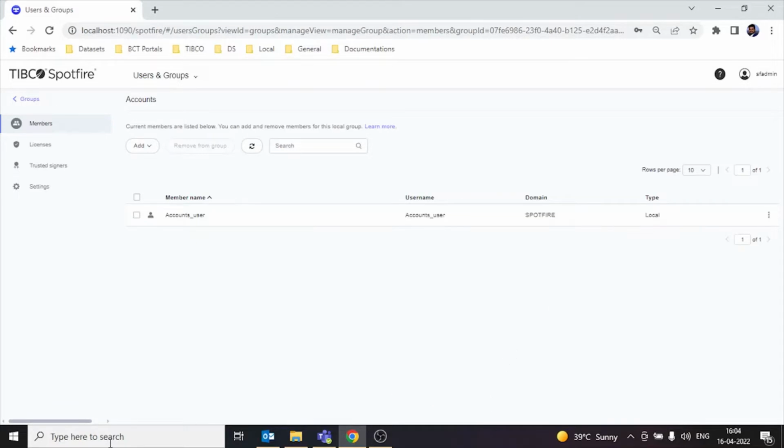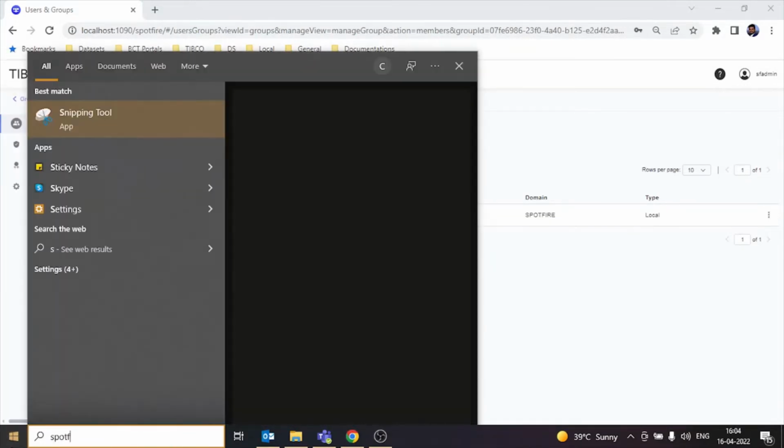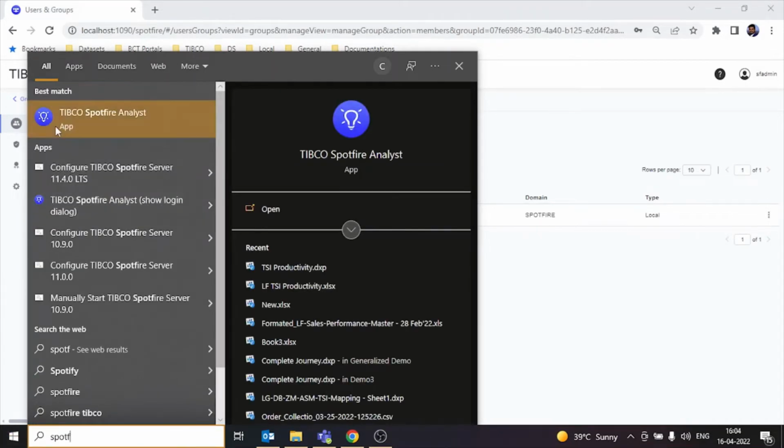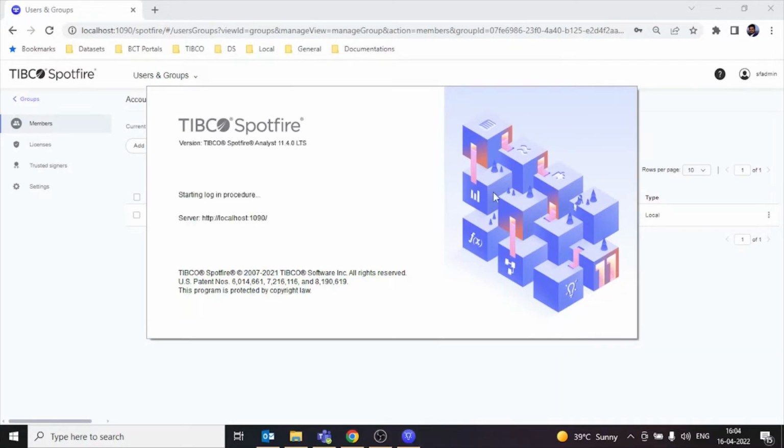The next thing that we will do is we'll open our Spotfire analyst, right? Right now my analyst is going to open with SF admin. What we'll do is we'll create a sample report. We'll save it in our sales folder, and I'll show you how you can restrict users to that particular folder, right?